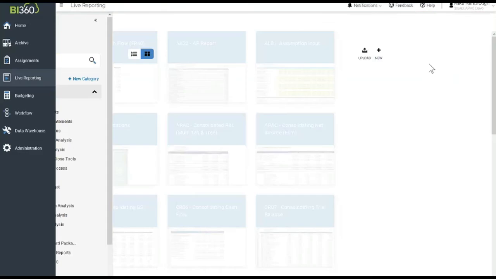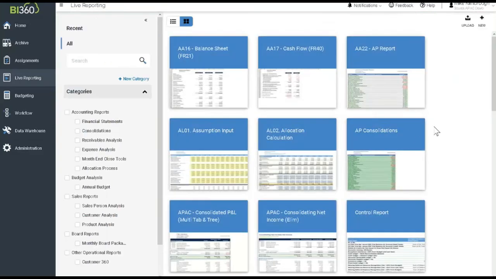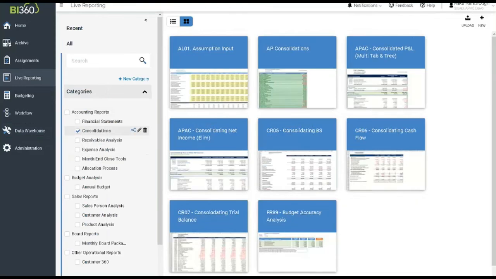And I'm going to show you a couple of other examples in here as well. So when I go back to the reporting menu, you'll notice that I also have all of these categories. I can define these categories. So if I said, just show me all of my consolidation reports, you'll see now that all of the reports that will come up will be related to consolidation. So the user can easily define these categories to make it easier to find their reports.